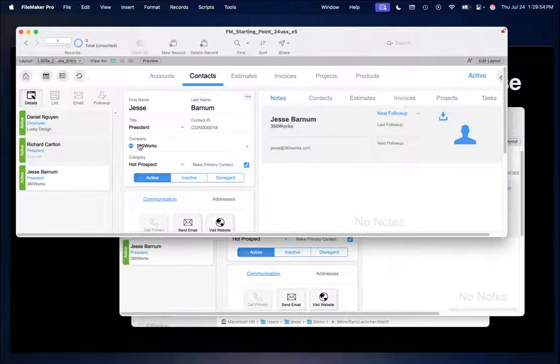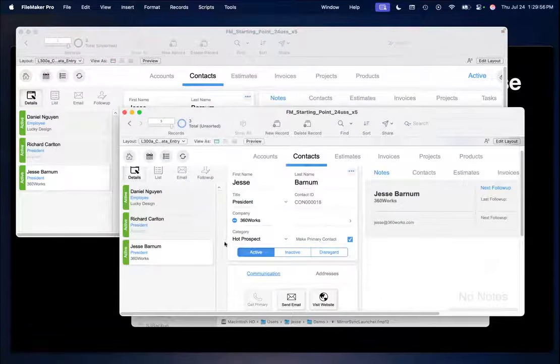And notice that the change that I made on the server, 360Works, was not lost. It got merged together with that conflict that got written. So MirrorSync has merged the fields that it can merge, asked the user to resolve the fields that it can't merge, and then it's applied the user's changes.